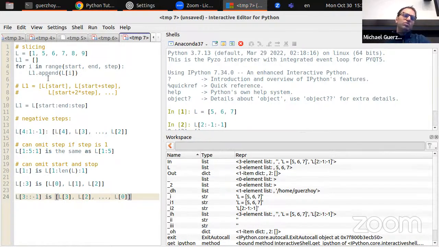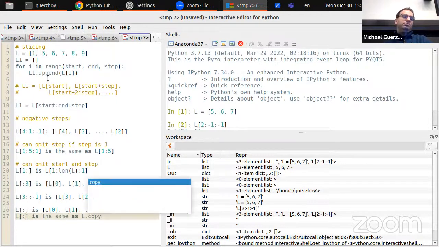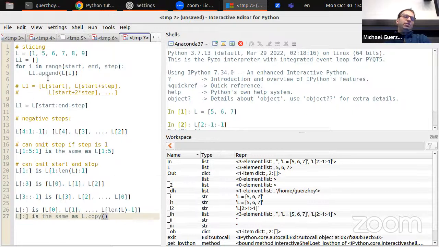All right. In particular, L[:] is just L at 0, L at 1, and so on up to L at length of L minus 1. That means that L[:], which I sometimes say, is the same as L.copy(). Because that's what L.copy does: it creates a new list whose first element is L at 0, second element is L at 1, and so on. As you remember, that's a shallow copy.